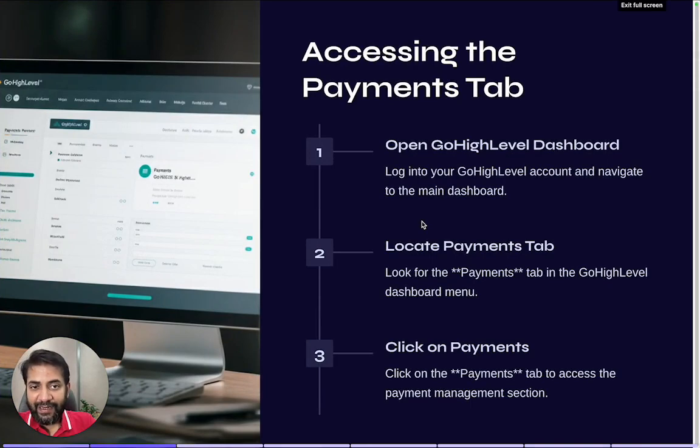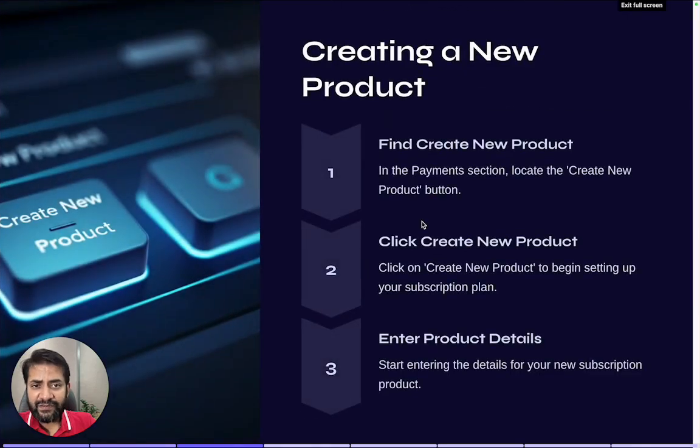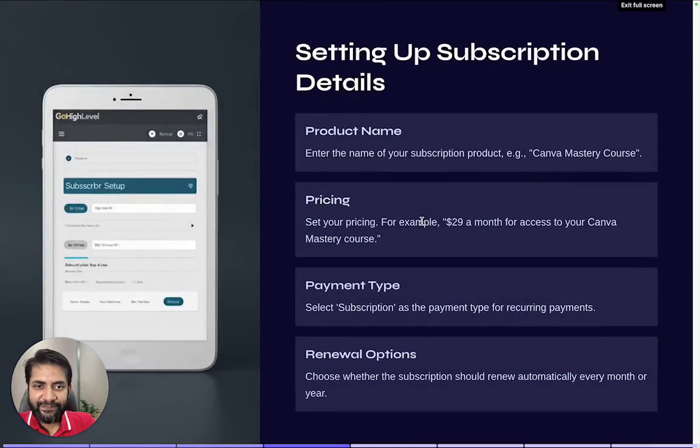You open the GoHighLevel dashboard, log into your GoHighLevel account and navigate to the main dashboard. You locate the payments tab in the GoHighLevel dashboard menu. Click on the payments tab to access the payment management section. You find create a new product. You click on creating a new product and you enter the product details.